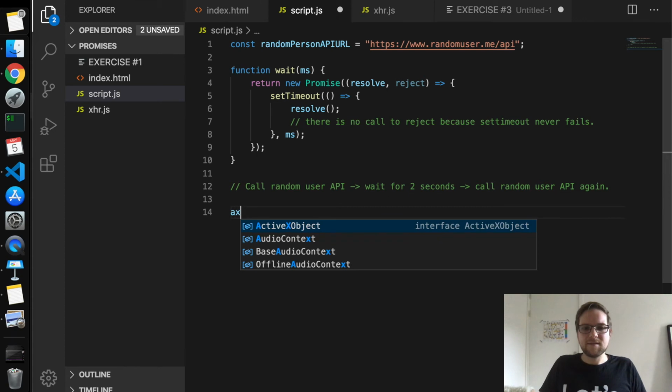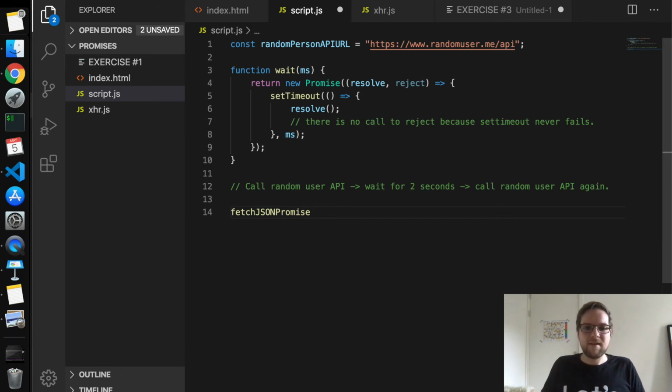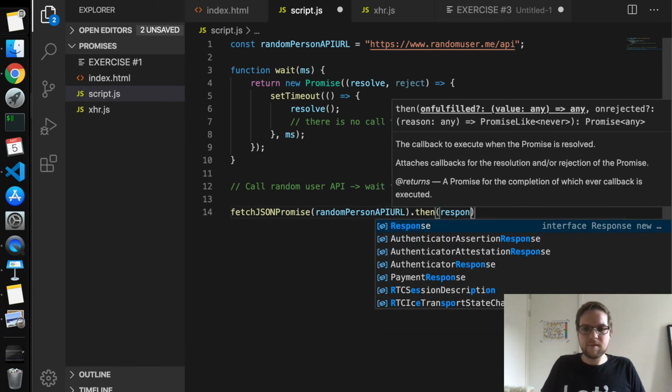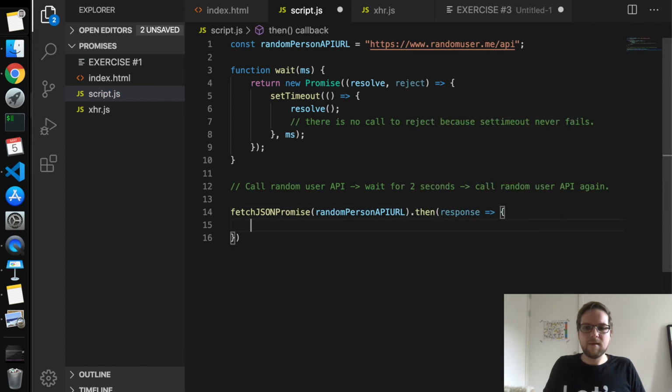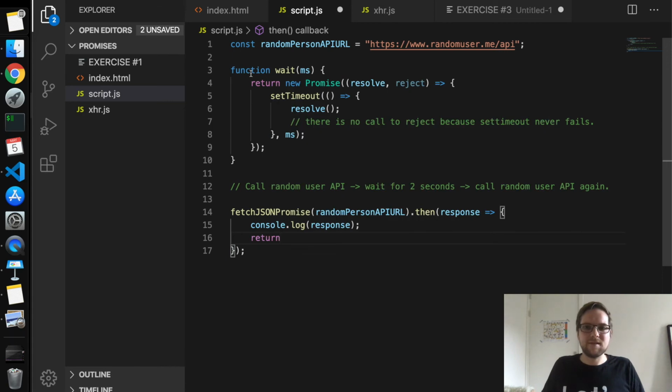So I'm going to use Axios or fetch JSON promise. It doesn't matter. I think I'll just use the promise that we just wrote. And I'm going to give the URL to get the first person. Then response, and I'm going to maybe console log the first response, and I'm going to wait for 1 second, using this new cool wait function that we just wrote.